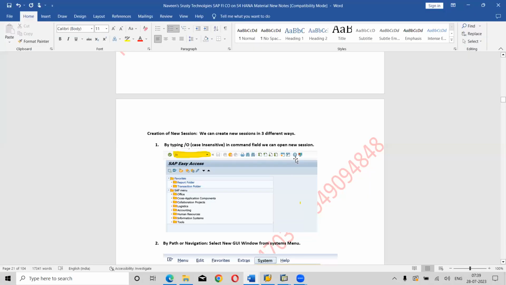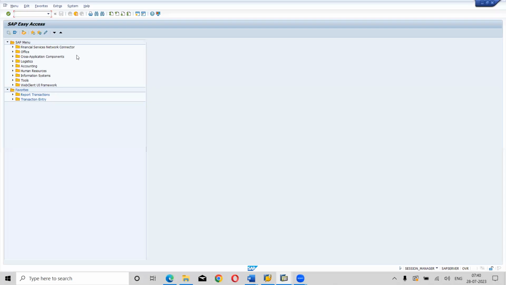So these are for the end users. Yes, these are end user screens, the SAP Easy Access screen. But again, why do we require this? Because as a consultant, we need to show them how many ways they can open the screens. If we don't know how many ways we can open the screen, how can we explain to them? Hope you got my point.